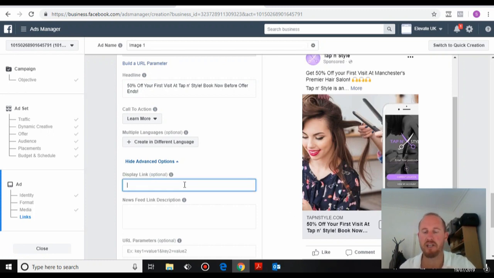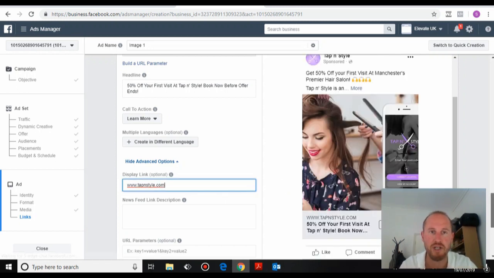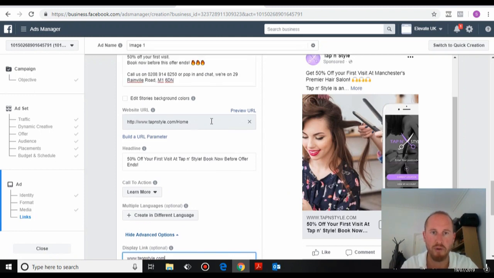Display link. That means that you can just display a different URL from your website. If you want to display something else, you can. I'm just going to stick with tapandstyle.com. By the way, guys, if you've got a specific page on your website, and it's not your home page, obviously you would put the correct website page URL in this box here, because that's the page they're going to be directed to when they click on your ad.